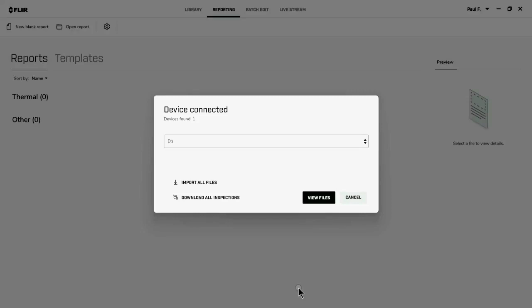When your camera is connected to your computer, or the camera's SD card is installed in your computer, this dialog box will pop up. The disk drive designation is going to be dependent on what peripherals are connected to your computer when you do this process. The download all inspections is used in the routing functionality of the camera and system. Routing will be discussed in a future module. We're going to import all the images from the camera.